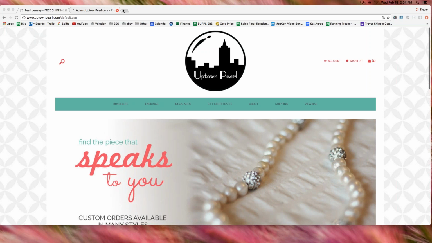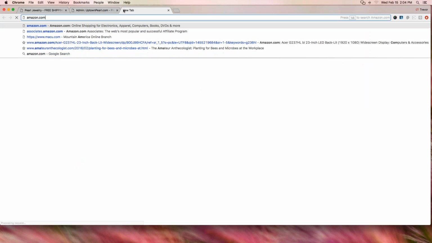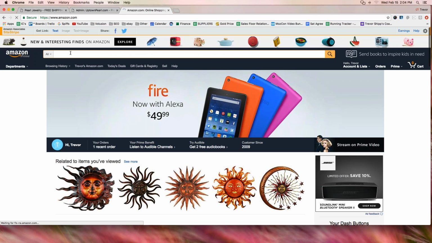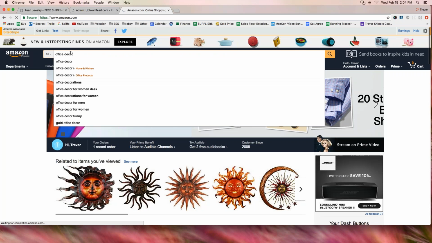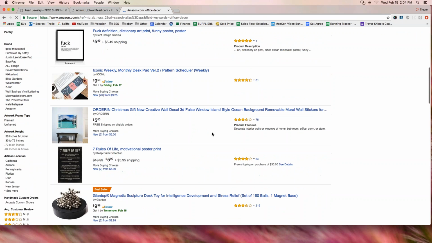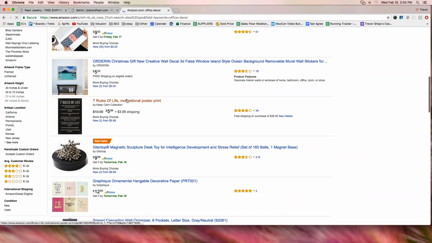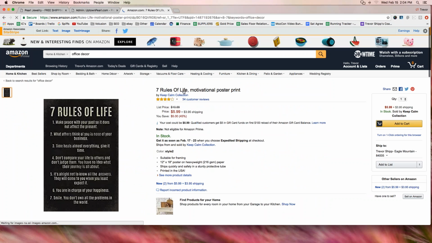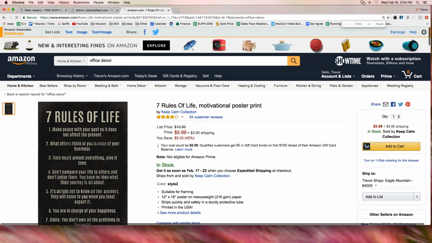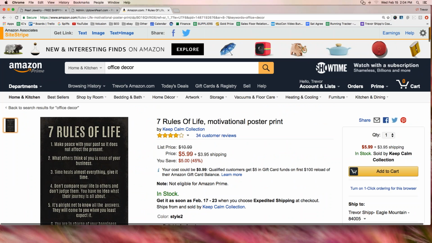And in fact, you see how common it is just by quickly looking on Amazon for anything. Let's say I'm looking for some office decor here in Amazon. And if I do a search here and look through, almost any product, you'll notice Amazon does this a lot. Let me zoom in a little bit on this product, and I'll show you what I'm referring to. Okay, so you guys should see this 7 Rules of Life motivational poster print. That's what we're looking at right now.